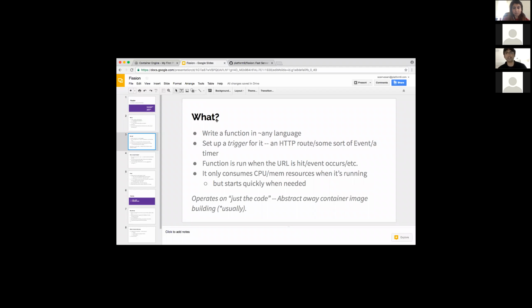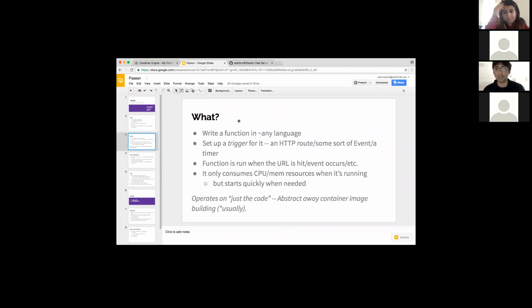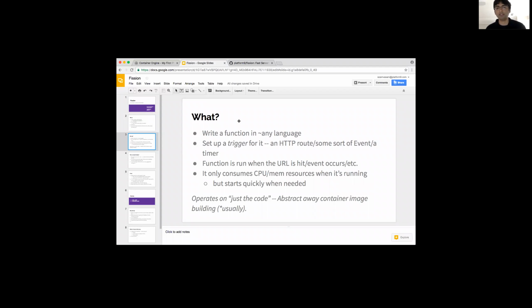So what does Fission actually do? It lets you write a function in any language, where any today is Node.js and Python, and we're adding support for new languages rapidly. It lets you map these functions to triggers. So you can have an HTTP route, some sort of event, or a timer, and have that run the function when it occurs. The function is lazy loaded, so it's sort of free when it's not running. CPU and memory resources are only consumed when the function is actually triggered. But we also want to make sure that it can start very quickly when it's needed, and we'll talk about how we do that.